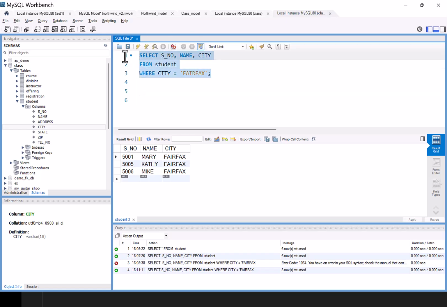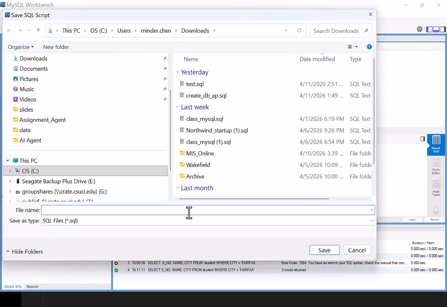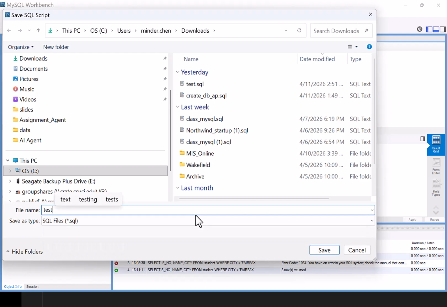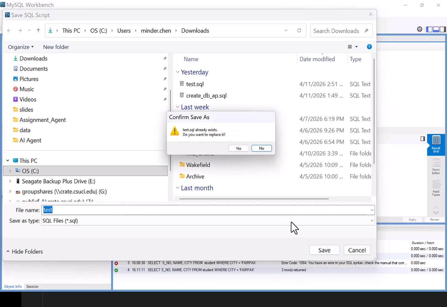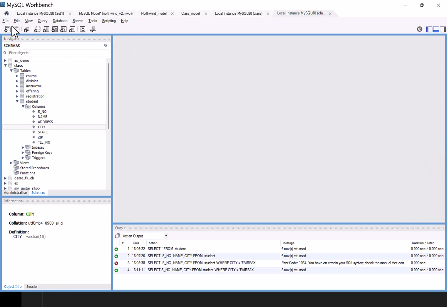You can save this as a text file. You can just say save, and then you can save it as an external file, and then you can load it up if you want to. The extension is .sql, so the system knows, and you don't have to type .sql, and it will be saved as a .sql file. I may have one already. I'm going to override that. Okay, and then if you want, you can load it up. You can just say open.